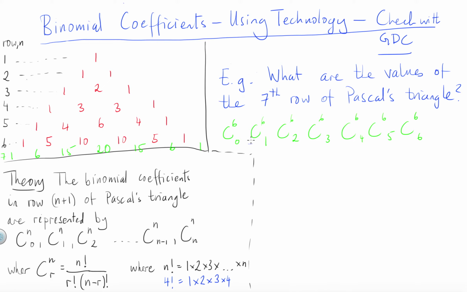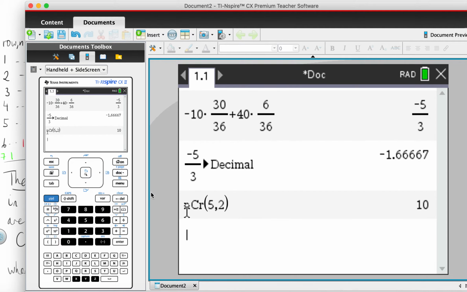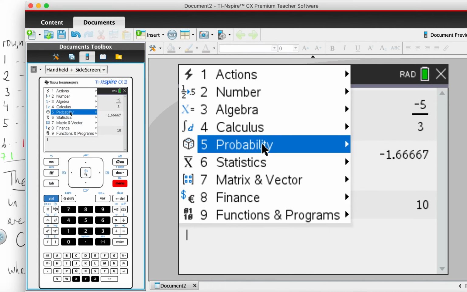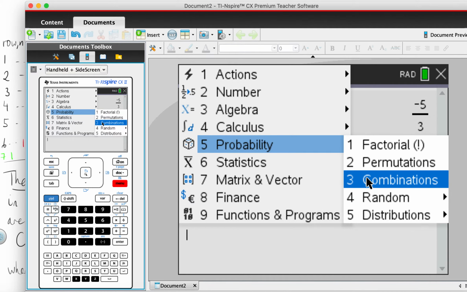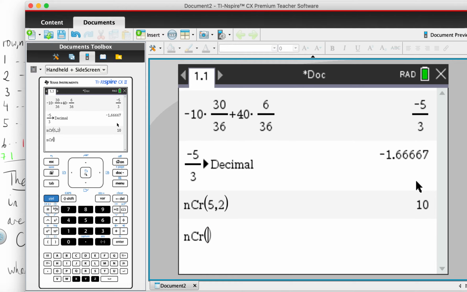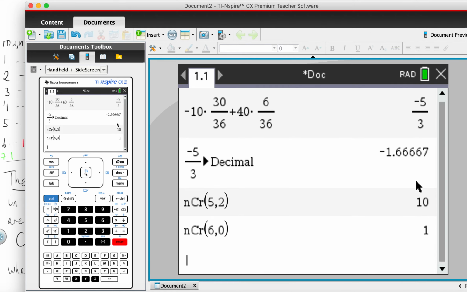Great. Now you could plug the values of n and r into the formula, but you're not required to do that in applications. You're required to find out these values using technology. And I'm using the Nspire. So the way you find the binomial coefficients using the Nspire is menu, probability, and then combinations. The C in fact stands for combinations, or choose. And then you write the n in the first number in the brackets, and then a comma, and then the r.